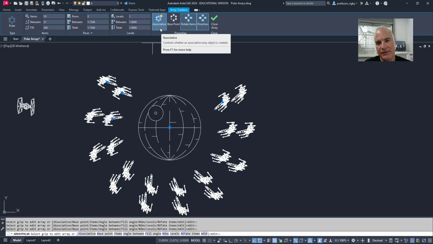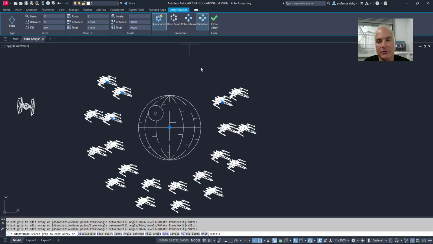Of course, we want to leave this associative, because if I check out of this and then I click on it again, which I'll do in a moment, you'll see that it maintains them as a single object rather than, in this case, 20 objects. Right now, the objects are rotated, but I can check this box and it will unrotate them so that they're all facing the original direction.